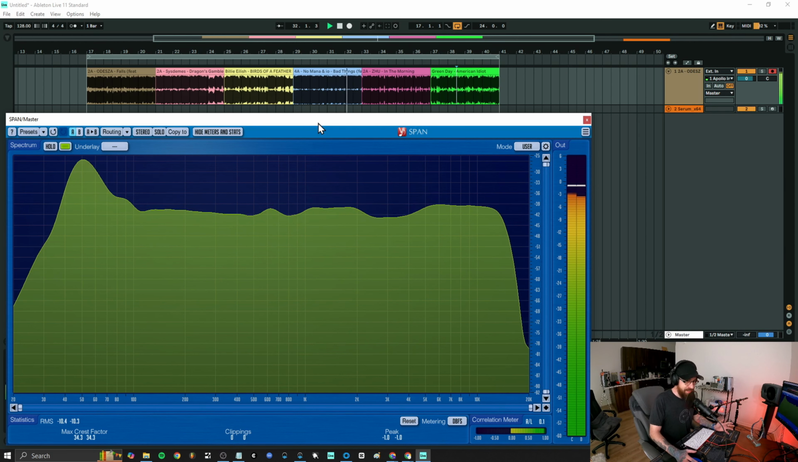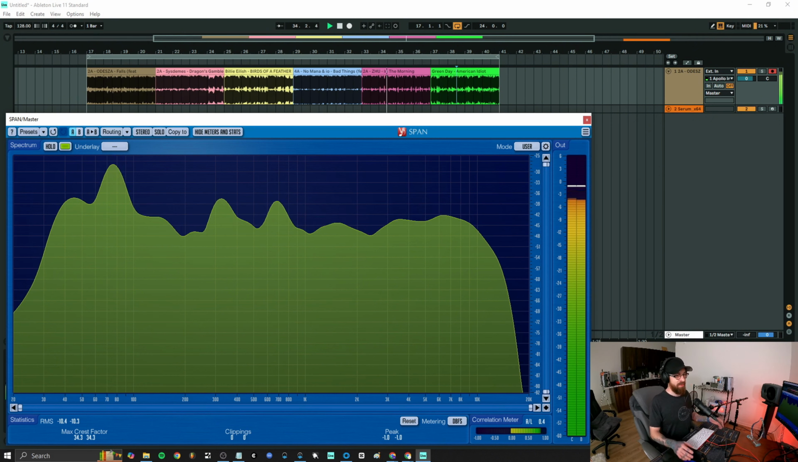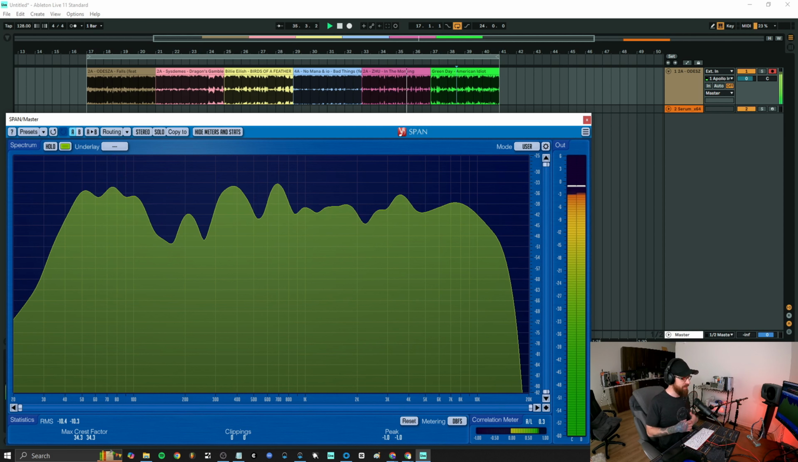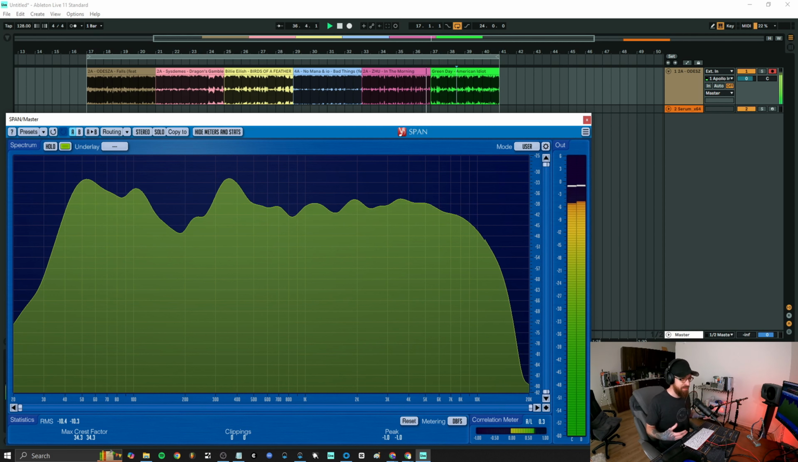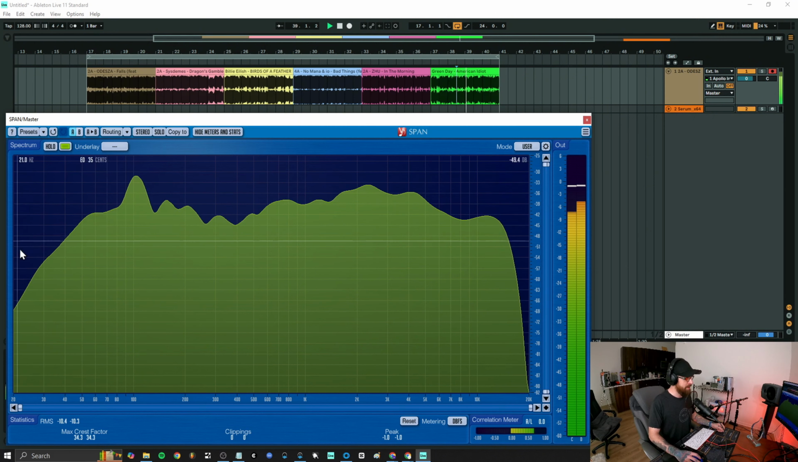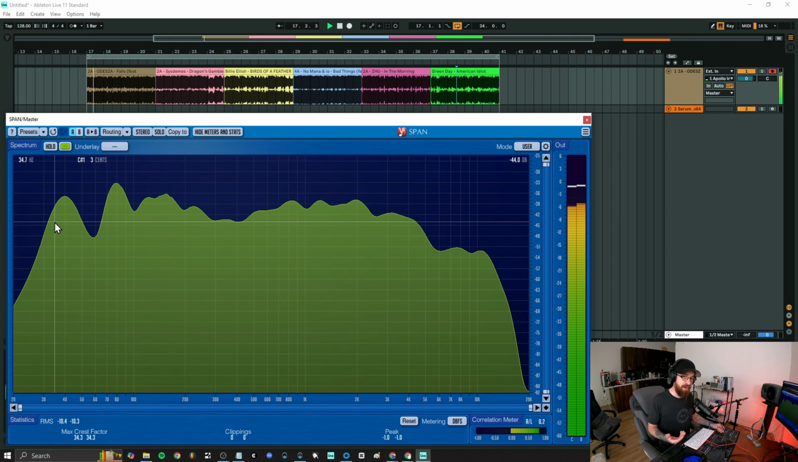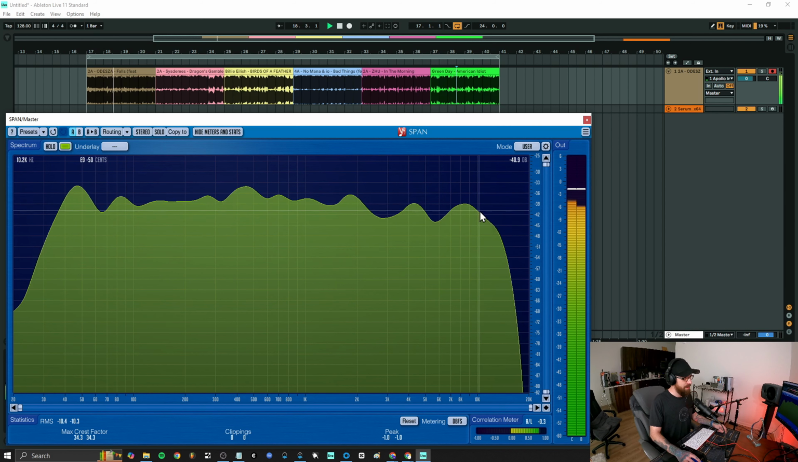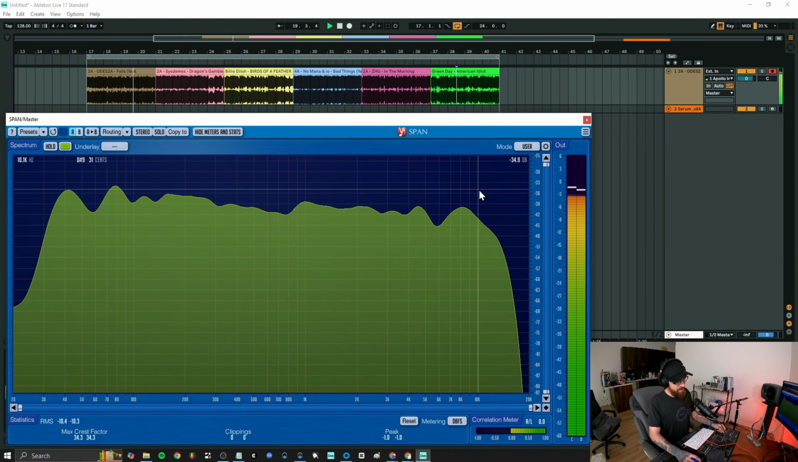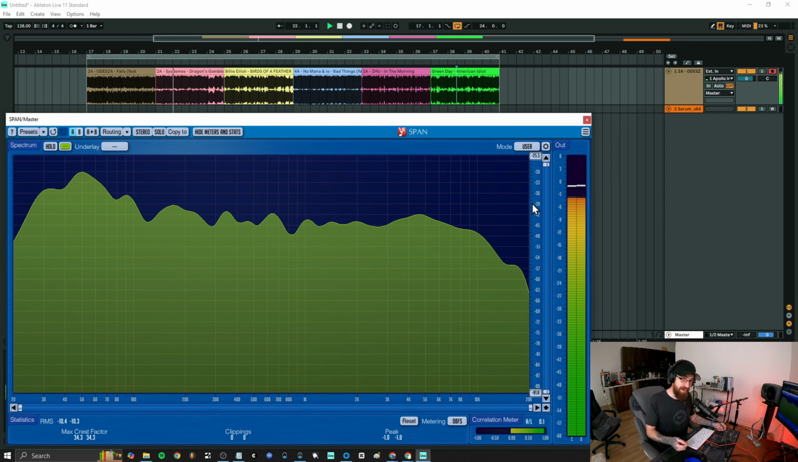So this is Voxengo SPAN, and that is a spectrum analyzer. And what it allows us to do is it allows us to see the frequency spectrum that's going on. And now we might not be able to hear everything down here, but it's good to know that the information is there. Now, you might not be able to hear everything above 10,000 hertz, but it's good to know if that information is there.